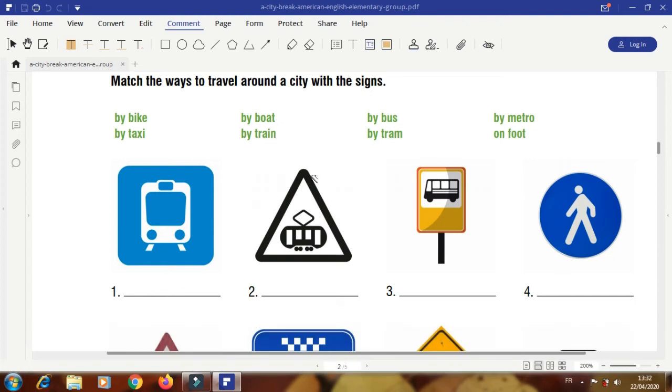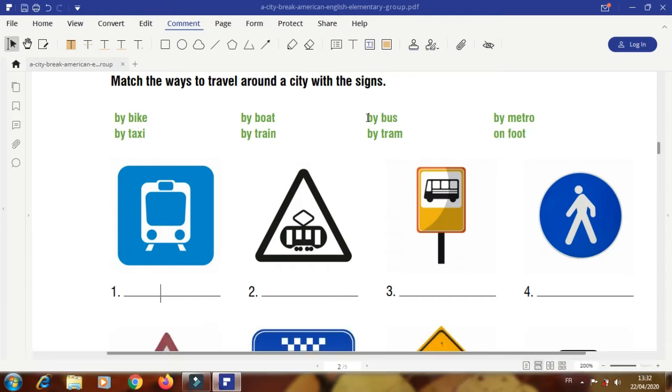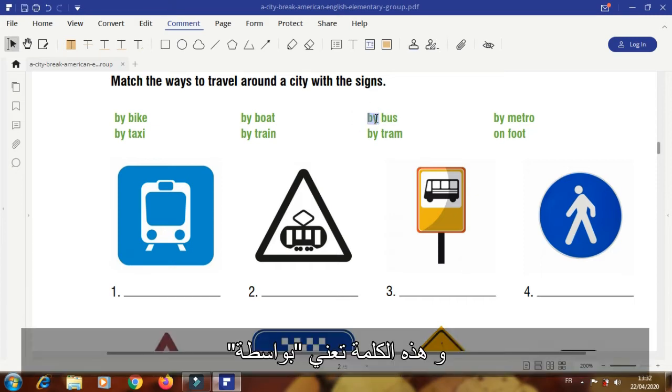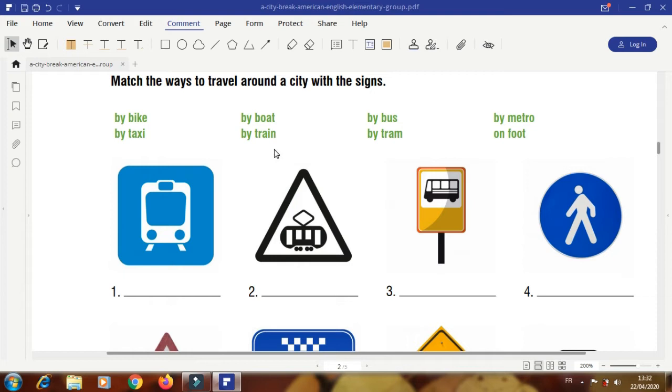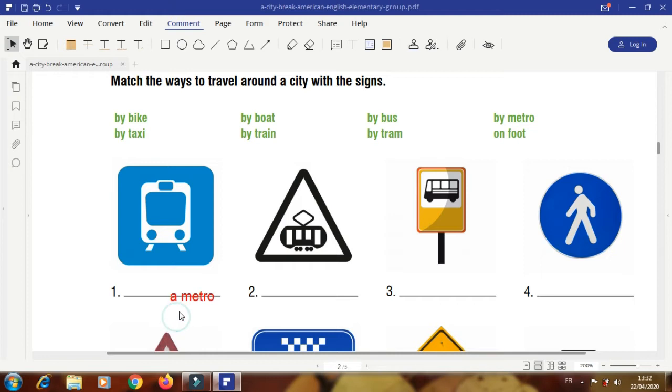Okay, but as you can see here, guys, these transportation tools begin by the word by, and the word by means بواسطة, يعني by bus, يعني بواسطة البوس, by boat, by train, etc. So let's write here a metro. Okay.